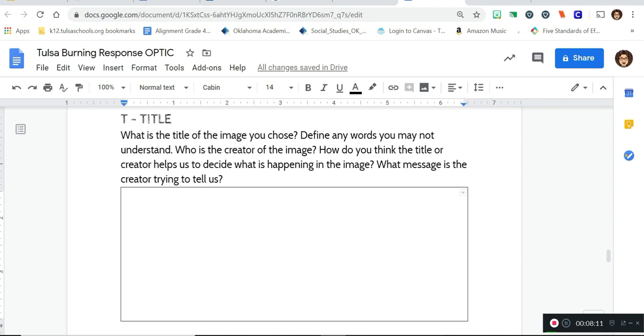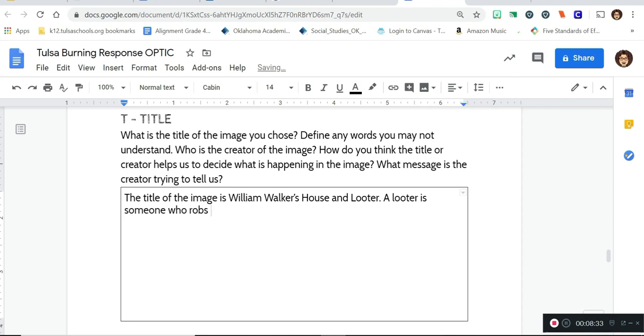So here I go. I'm going to say the title of the image is William Walker's House and Looter. And I'll just put a looter is someone who robs from abandoned, or I'll just put uninhabited buildings.